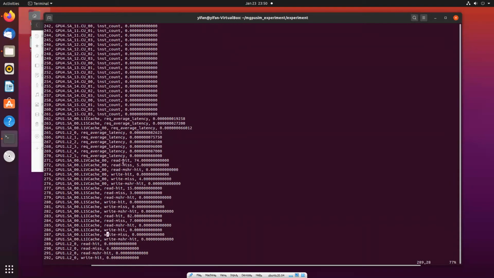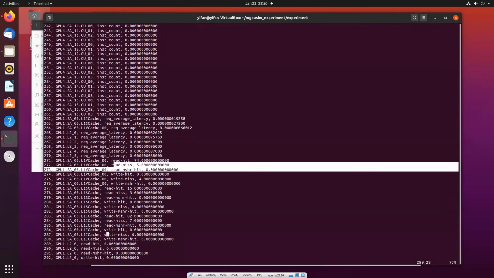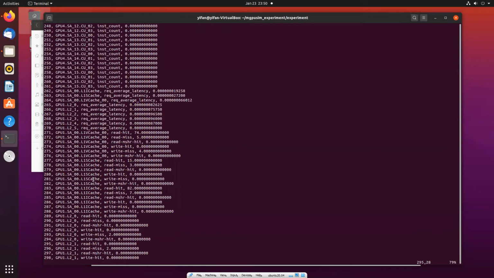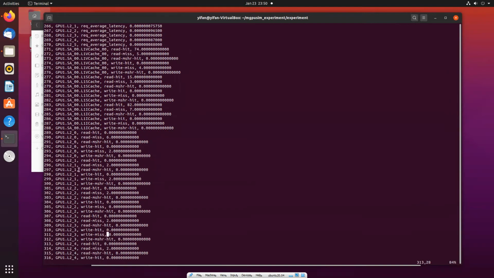Then we can see this one reports how many transactions of different types. For example, we have read hit. There are 74 read hits and 5 read misses, probably just because it's the first time we access it. And we have another case called MSHR hit. An MSHR hit is considered a miss, but it's not as expensive as a regular miss. So we report how many cases there are in these 3 categories for every cache unit, including the L1 cache, L1V cache, vector cache, scalar cache, instruction cache, and all the L2 caches.